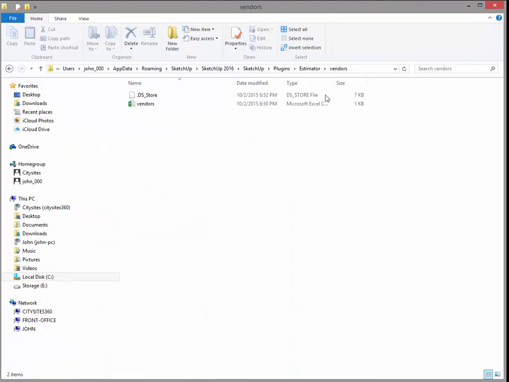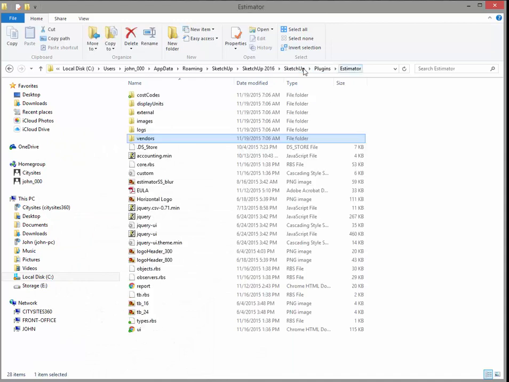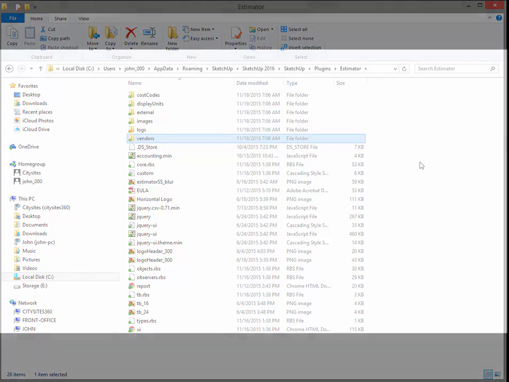So that's a quick look at these three folders and these three CSV files available to you to customize in Estimator. I hope this helps. Thanks for watching.